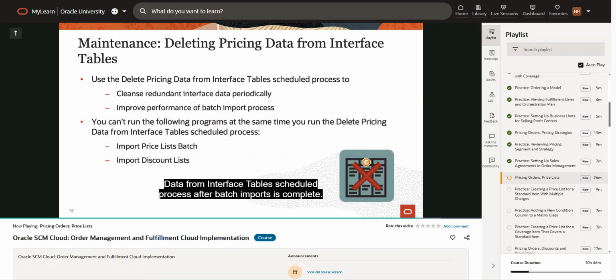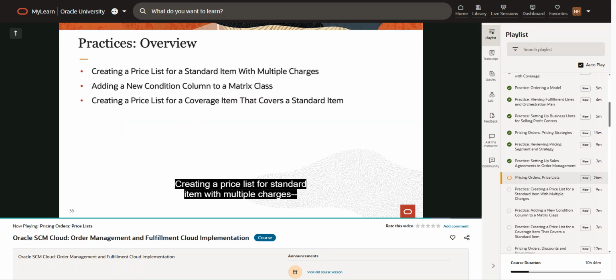The following three student practices are here to support your learning. Creating a price list for a standard item with multiple charges. This practice takes you through the process of creating a price list for a standard item with one-time and recurring charges. Adding a new condition column to a matrix class. This practice takes you to the pricing setups to define an attribute pricing rule for a standard item. And creating a price list for a coverage item that covers a standard item. This practice takes you through creating a price list for a coverage item that covers a standard item.